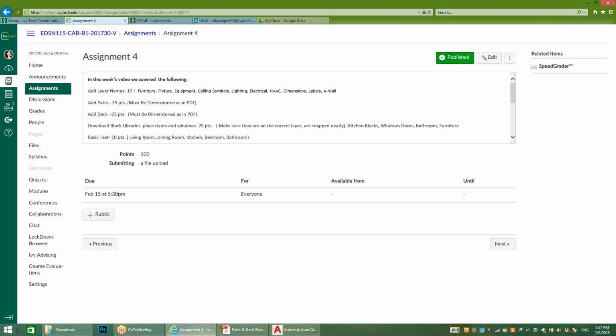Ceiling symbols, we're going to do our own reflected ceiling plan, so separating that out and being able to toggle it over top of the floor plan and copy it will be important. Lighting separate from special ceiling symbols, electrical, HVAC, dimensions, labels. So we have dimensions and we have A-wall. I'm just asking you this week to add these other ones. And labels is going to be what I'm going to call our text. You can make your text even more specific.